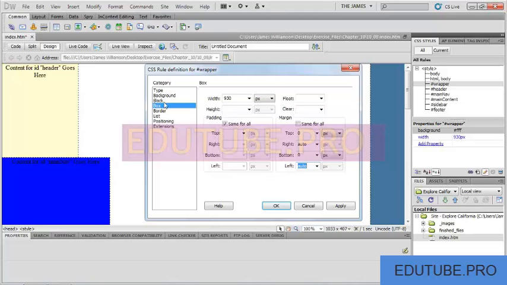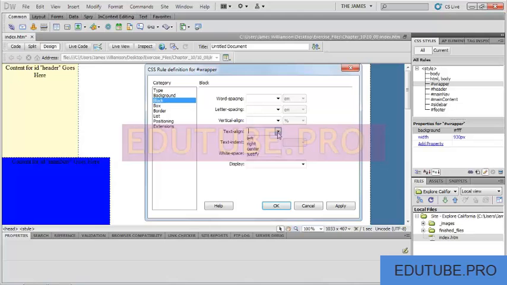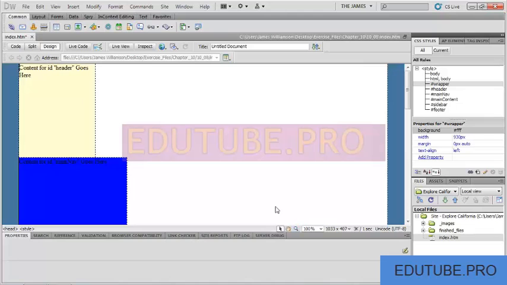So I'm going to go right to the block category, and I'm going to choose Text Align Left. That's going to reset basically all of our text alignment so that anything within our wrapper will be left aligned. I'm going to click OK, and there we go. The wrapper now centers within that page. Our text align is left, and we're still focused at 930 pixels wide. Perfect.